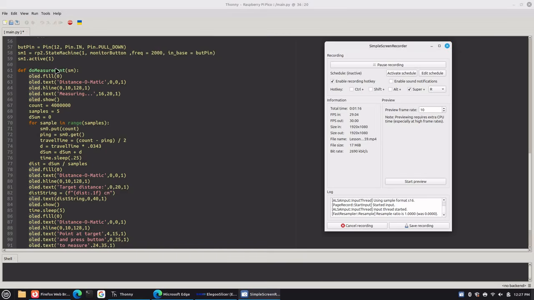And then the function is to do measurements. Basically the OLED changes to say measuring. I set the count, which is 4 million, which is what I'm going to send to the state machine to start counting down from. I'm doing 5 samples. I thought maybe if you were holding it, it would be good to take an average. So I'm doing an average of 5 samples. This variable is to add that to it. So then this is the loop where I basically collect that information.